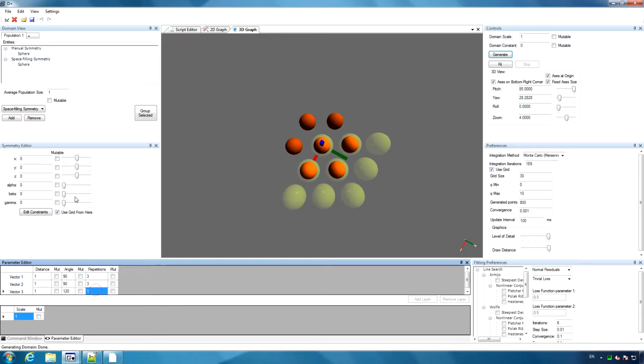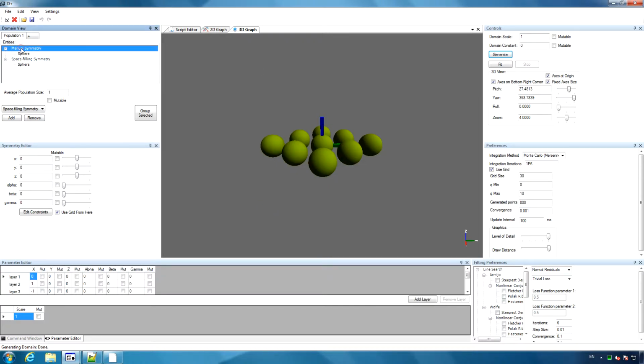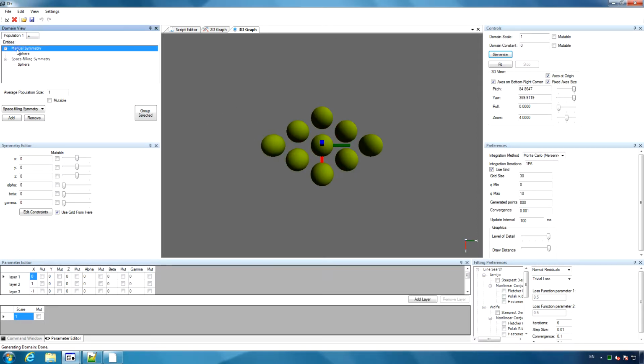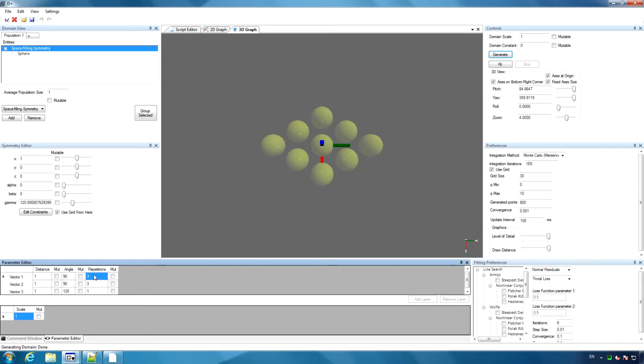In space-filling symmetry, it is very easy to change the number of repetitions and to increase the size of the entire structure. We are now moving it around a little bit using the symmetry editor so it is centered close to the origin, and we see that we have a full overlap with the manual hexagonal lattice. Now we are increasing even further the lattice.